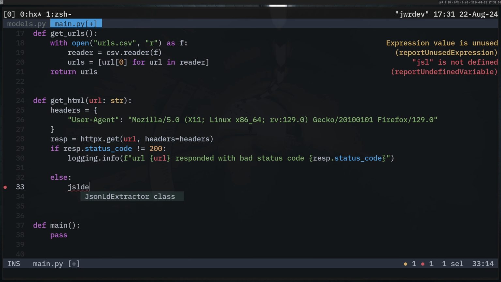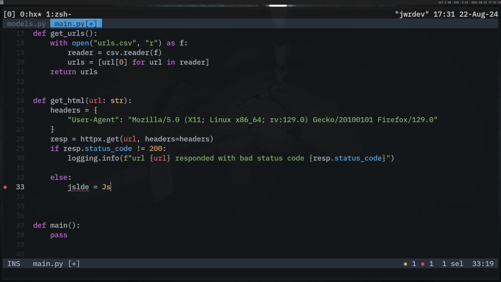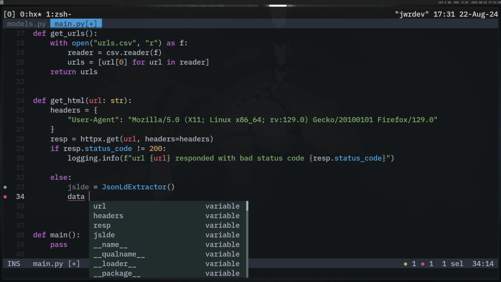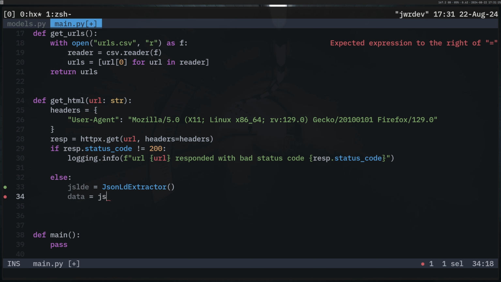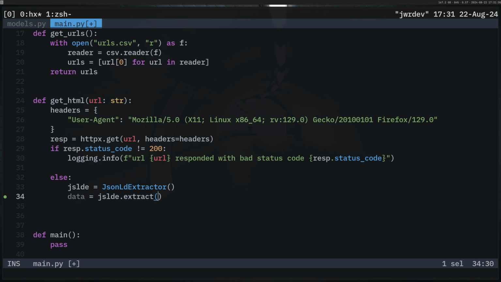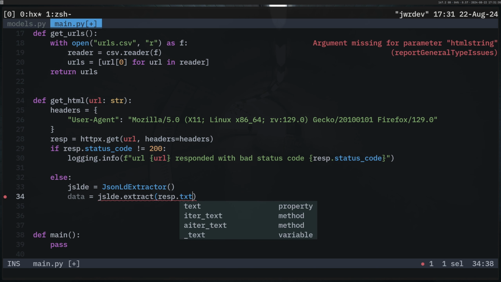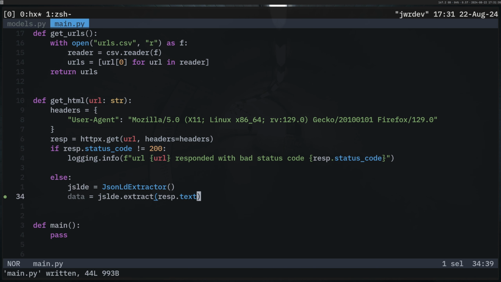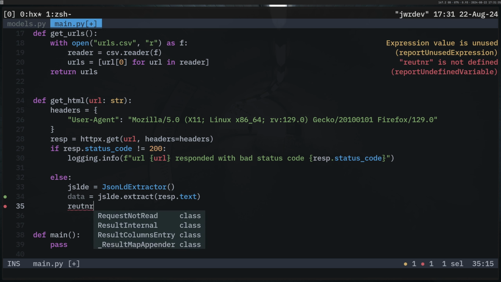And it says to do something like this, we can create a JSON LD extractor, an instance of the class, and then all we do is we give it the data, we give it the response.text. So we don't have to give it a parser or anything like that. It all comes built in. So we can just say, yeah, here's the response.text, and we can just return out the data.